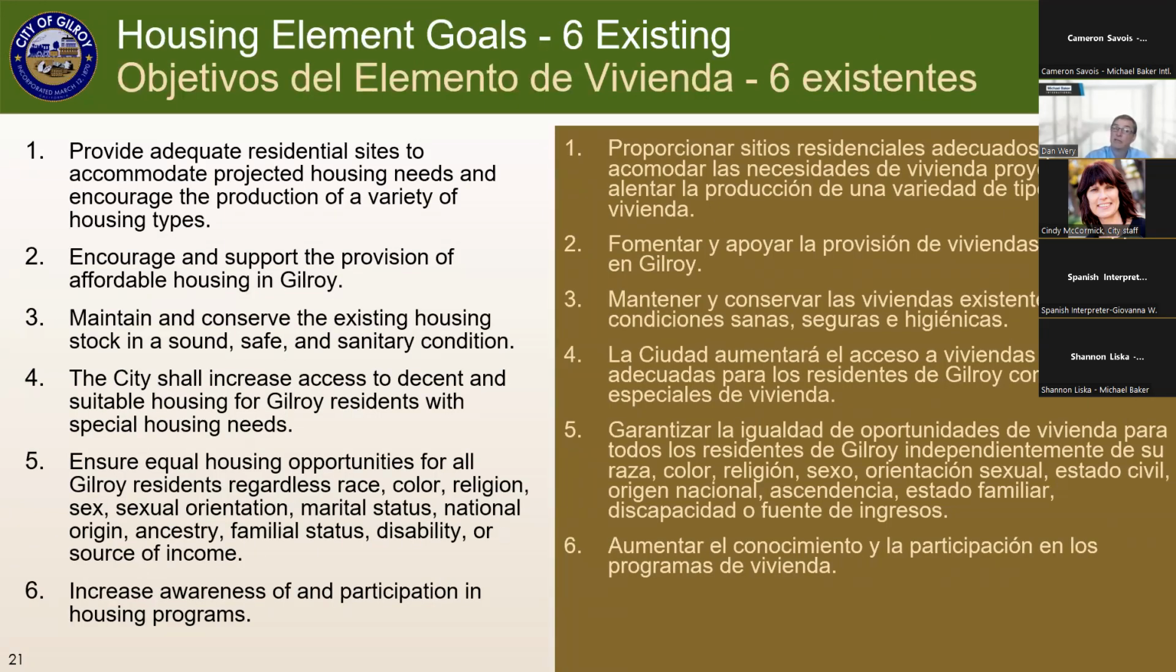Number 3, maintain and conserve your existing housing stock, particularly affordable housing. Make sure it's safe and sound and sanitary. So sometimes we've got situations where housing isn't well maintained, might have overcrowding, or is in need of repairs. So we want to make sure that we've got programs and methods to keep any housing we have, one, affordable, and safe and healthy.